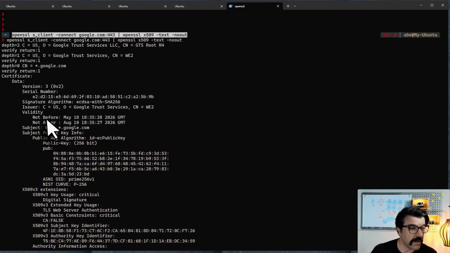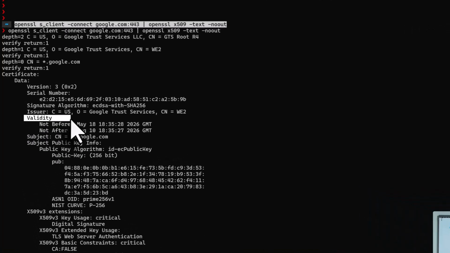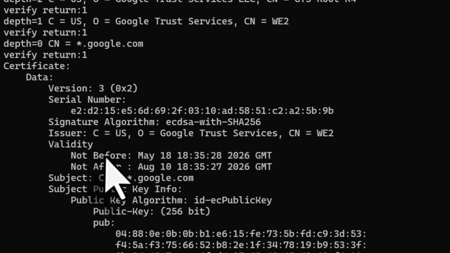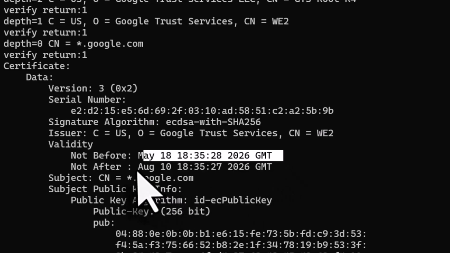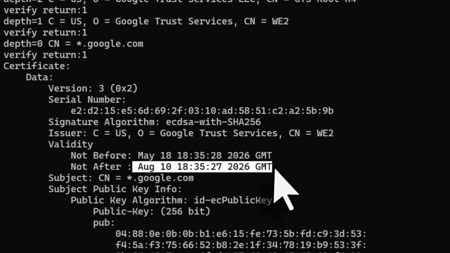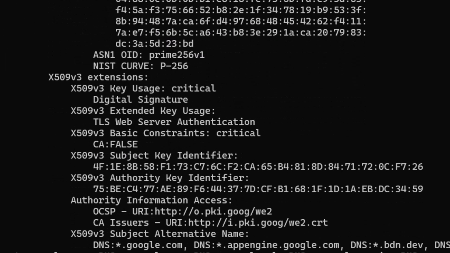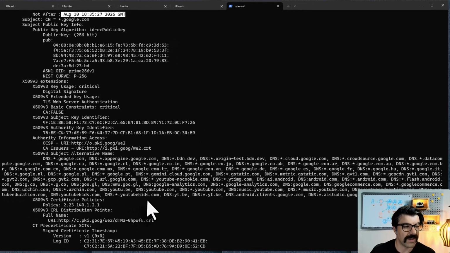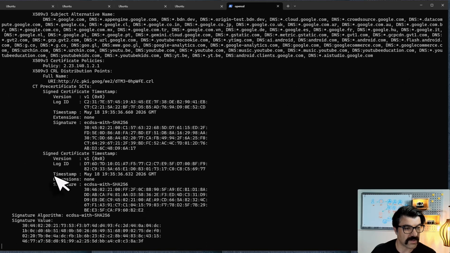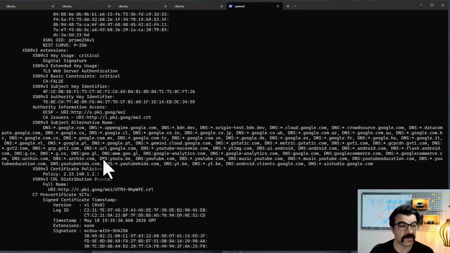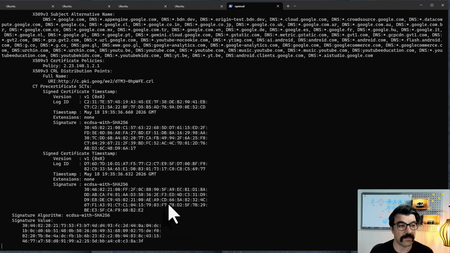All right, so for example, something that is going to be super useful, you can just try it at home. So the validity, look at that. Not before, not after. So this certificate was just issued on May 18 at this time, and it's going to expire on August 10 at this time. All right, you got it? Cool. So you can go ahead after this video and take a look at everything about this SSL itself. I'm not going to hold you guys and show it one by one. Or one trick is to just copy paste this to ChatGPT and ask it to summarize it for you.